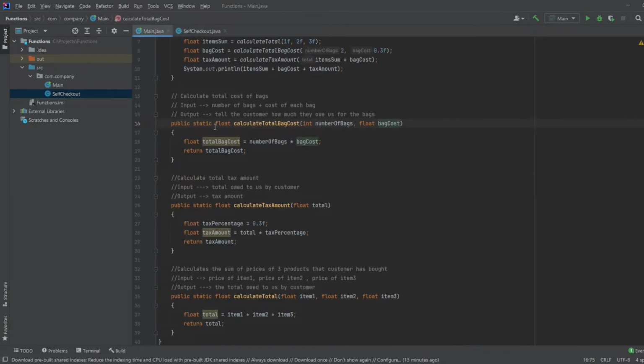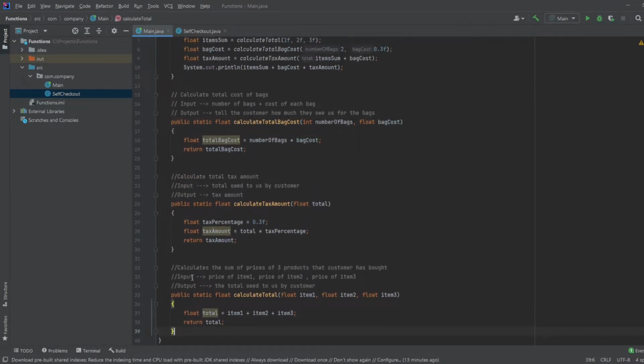So we're going to remove all the code that we had from before. So we don't need any of this in the main function anymore.